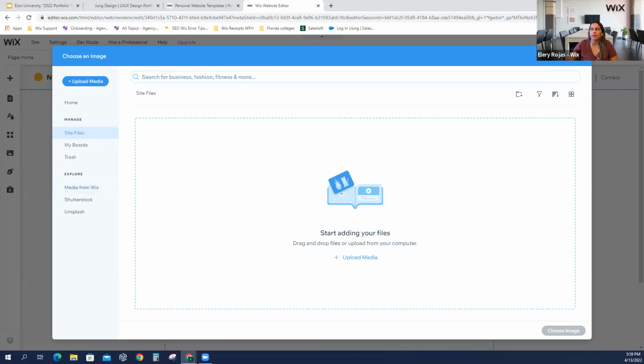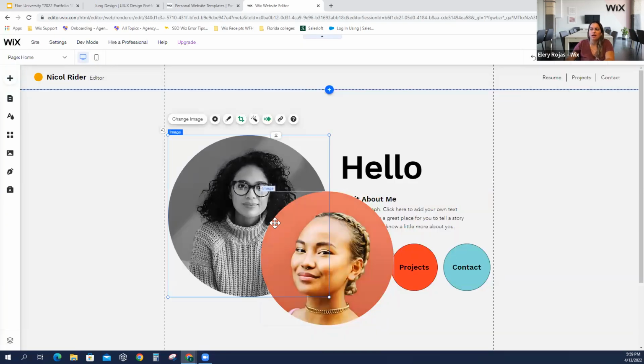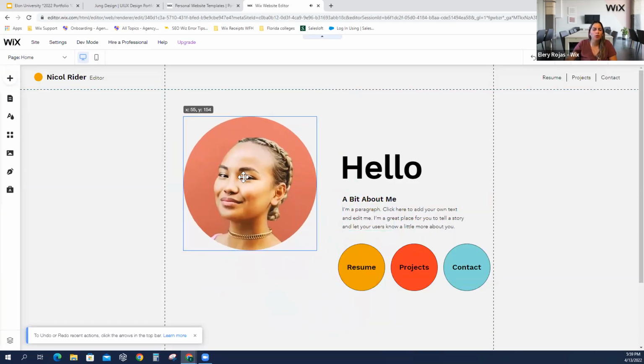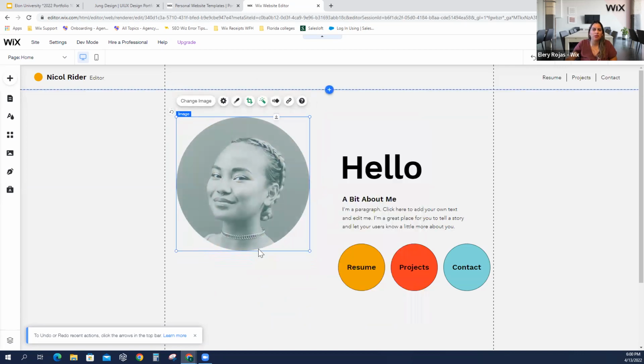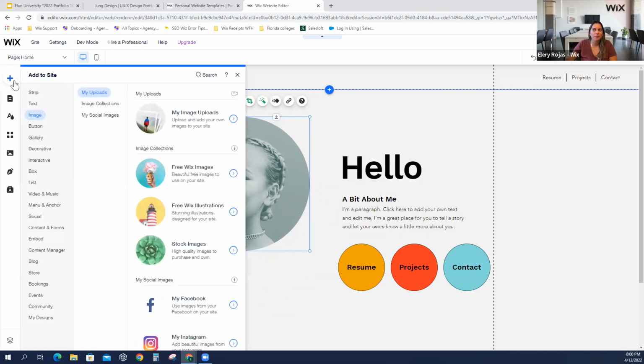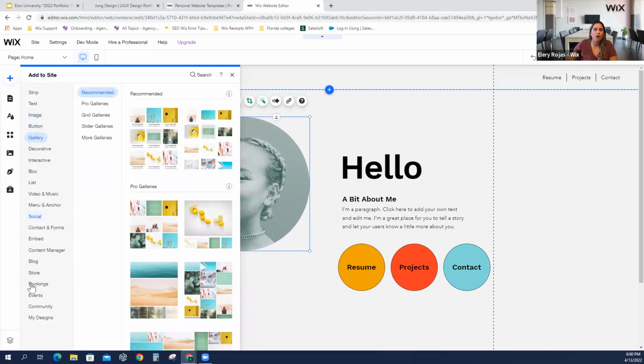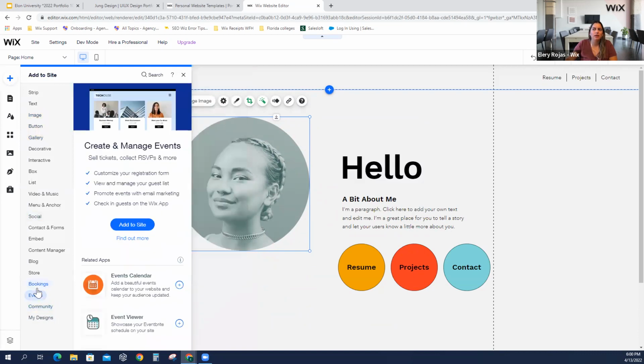So what I got to show you was how you can pull your own image and then crop it. And if I wanted to add a filter to this, I could as well. So maybe I want my picture to be a little different. Now that you see where your add button is, you can go through all of these different items here.